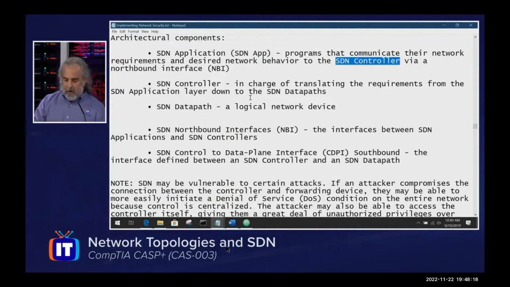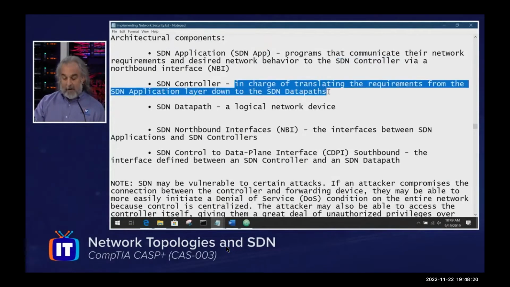The SDN controller translates those requirements coming down from the application layer down to what's known as the SDN data path. The SDN data path is a logical network device. We saw those down in the infrastructure layer at the bottom, the little black boxes with the white lines creating what looked almost like a mesh, linking them all together to indicate connectivity. Those would be the SDN data path elements that we're talking about, where we have a logical network device that's being defined. And then the northbound or SDN northbound interface, we just talked about that.